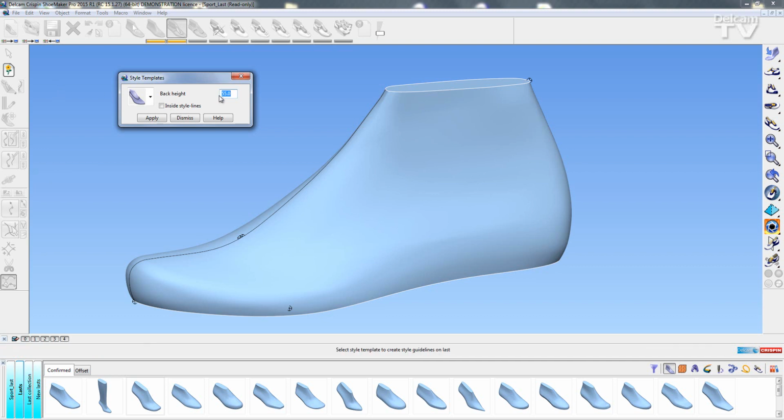So the first thing I can do is add a back height. So I'm going to just keep it at 55mm. I can then choose from the 6 different stars. So you can see these all added down here. So I'm going to select on the tennis trainer style. So once I select on this, I can say apply.